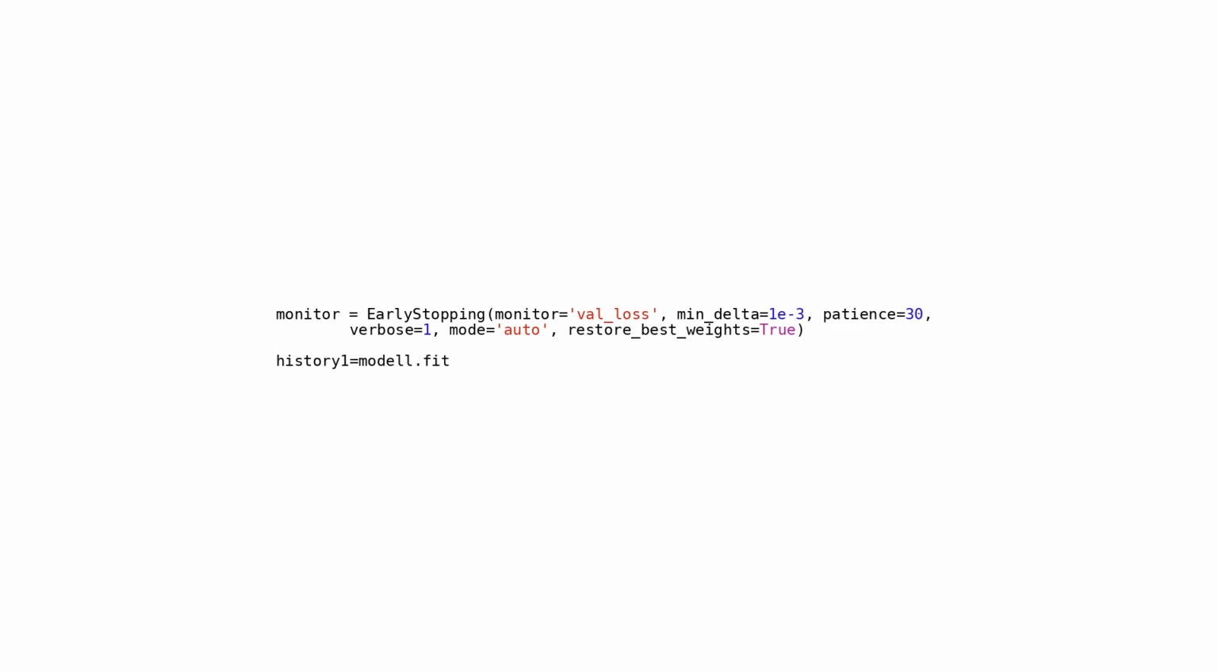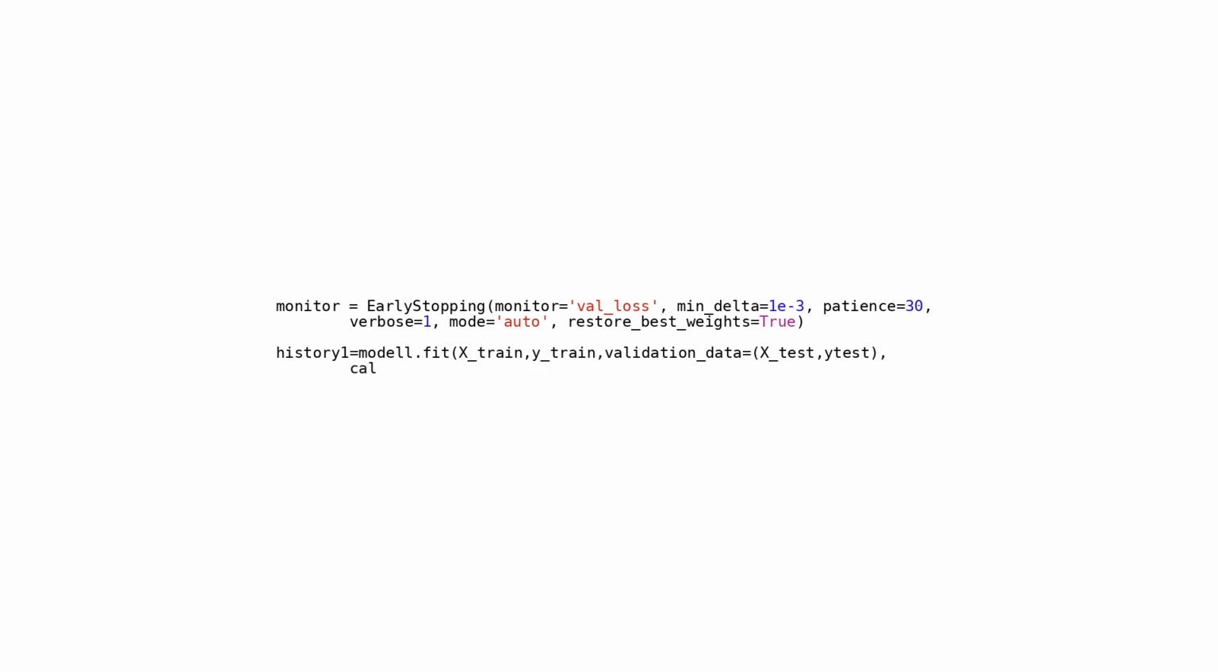This code uses an early stopping callback in Python, a tool for preventing overfitting during neural network training. The callback stops training if the validation loss does not improve by at least 0.1 for 30 consecutive epochs. The model's weights are then restored to the best epoch. The code then trains a model on the training data and evaluates its performance on a validation dataset.